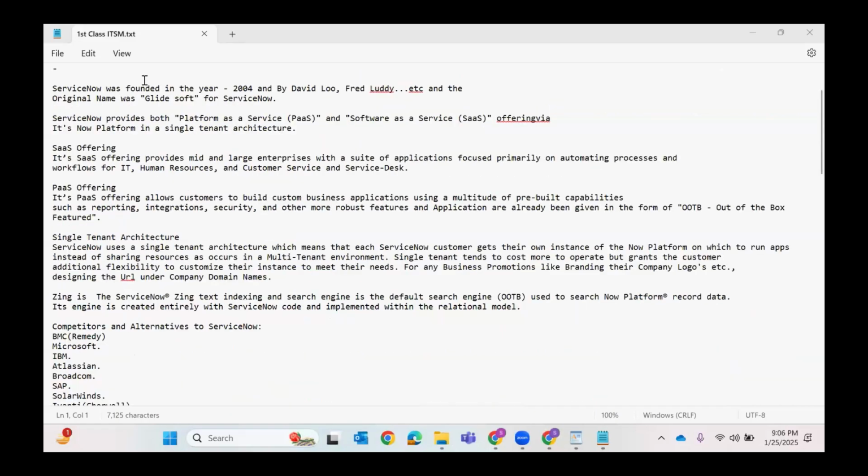So, ServiceNow was founded in the year 2004 by David Lou, Fred Luddy. There are a few other people. The name they had given for ServiceNow was Glide Soft. Even today, we use most of the Glide APIs. That is how Glide Soft.